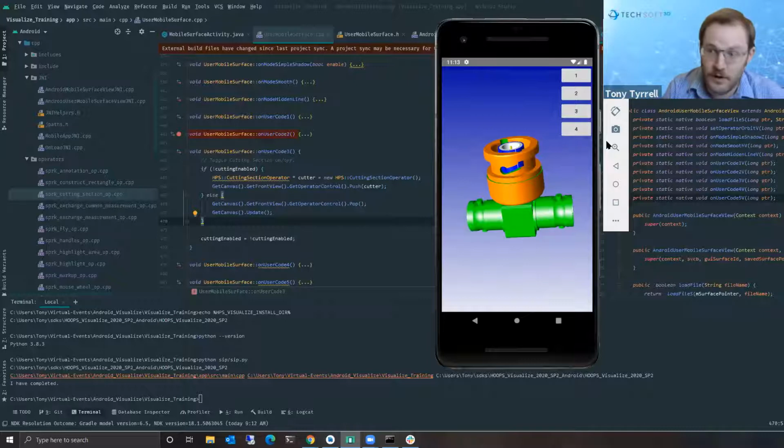So custom operators are a very easy way of implementing your custom logic with a really low barrier to entry. You piggyback off all the stuff that Hoops Visualize lets you do. Load your models easily, get your canvas loaded, and then all you have to do is create your own little custom operator, throw it on the stack, and you can interact with your models the way that you would like.